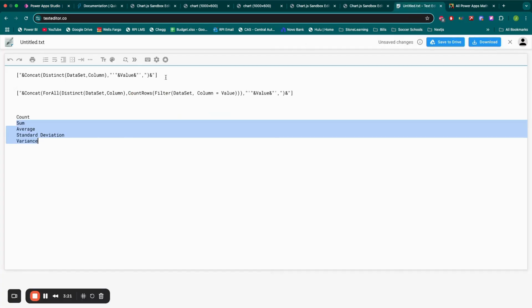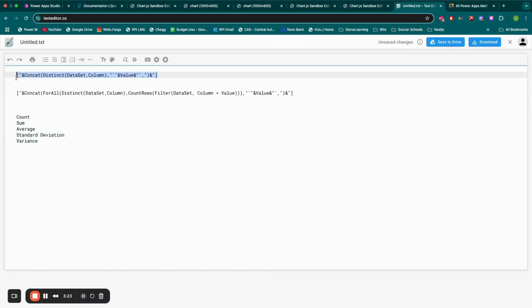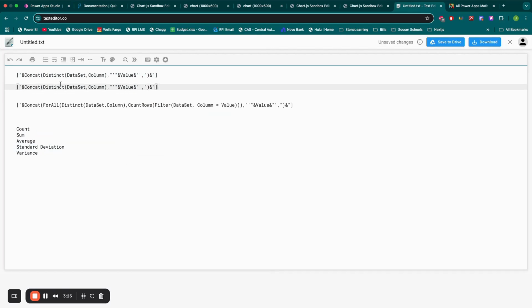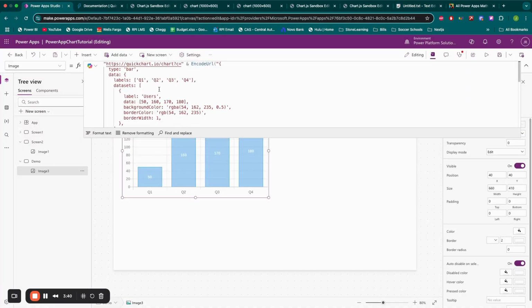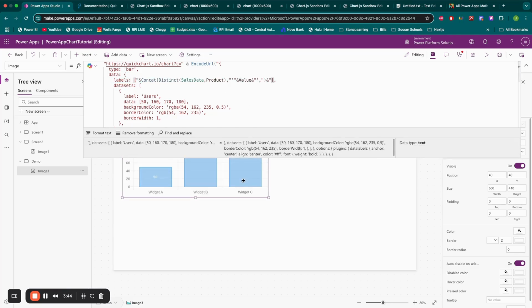So let's begin by setting up the labels. Since I already know what my dataset looks like, I'll be using the sales data collection, and I want the x-axis to show product names. To do this, I'll reference the product column from my dataset. I'll copy that expression and paste it into the labels section of my chart definition. Once that's in place, the chart's x-axis should now show the list of products in the dataset.